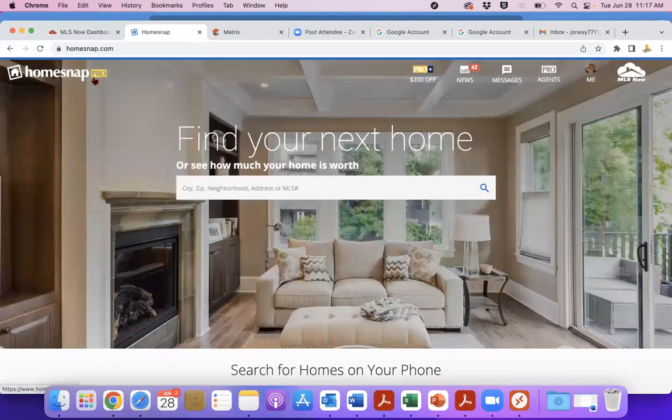Any questions on HomeSnap? So HomeSnap is for the customer, and HomeSnap Pro is for the agent. I would think of it as just HomeSnap in general is a nice tool to share and communicate about properties. So that client would have to have that app for you to communicate.